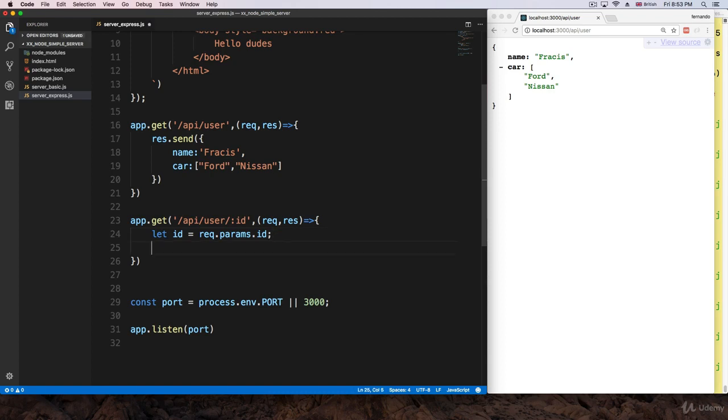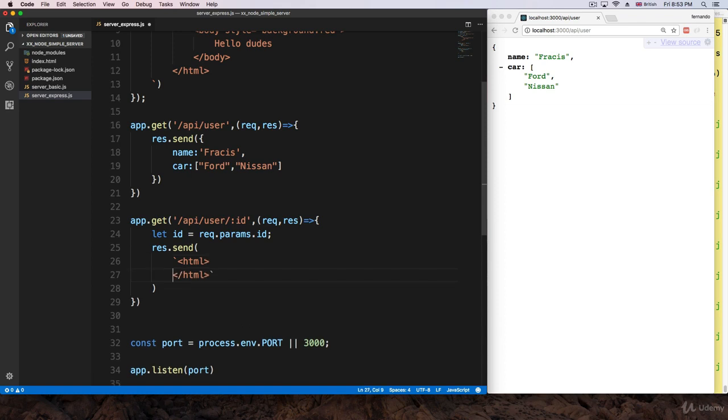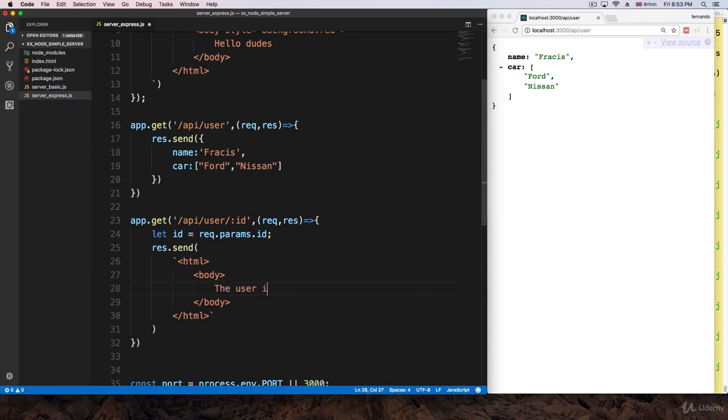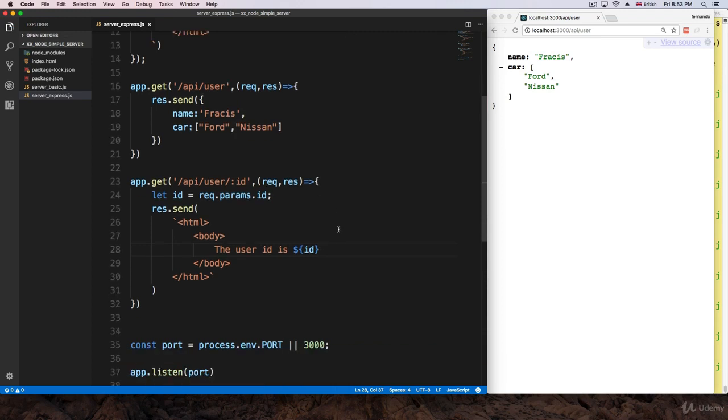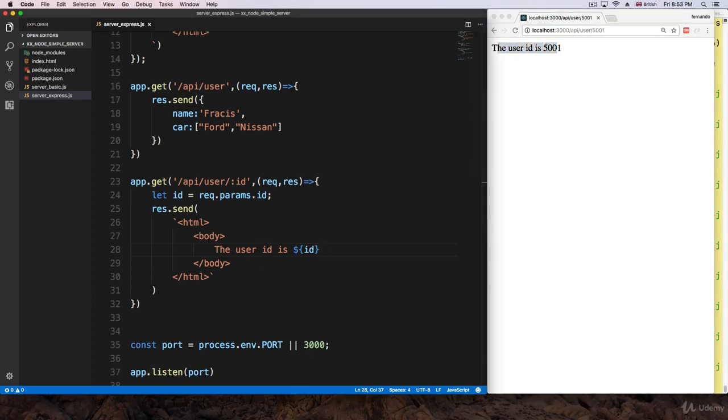So right now, whenever we receive a request for an ID, we're going to send an HTML response. Again, we're going to do HTML, open and close. Then we're going to set a body, and inside the body I'm going to say the user ID is, and whatever we get inside the id variable. I'm going to save it, and instead of user, I'm going to make a request for 5001. And we get the user ID is 5001. So this is working. It was really simple.